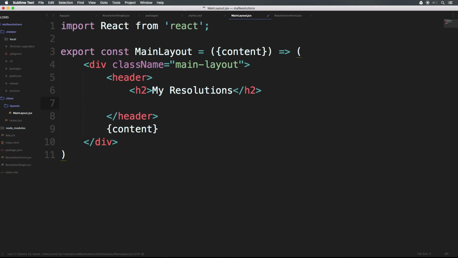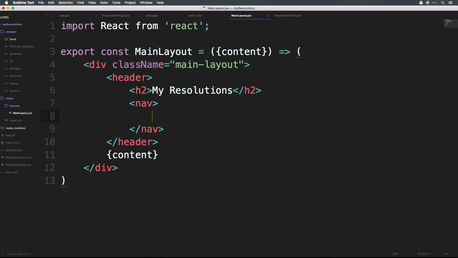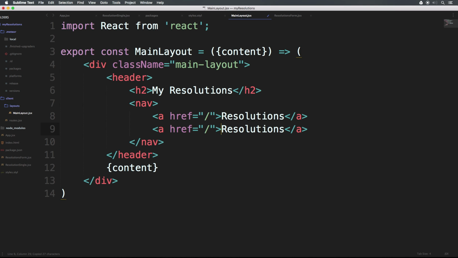Okay, and we can have a nav item. And instead of having an ordered list here, because this is just sort of quick, I'm going to have just a couple of links. So href, and this is going to be equal to / and this is just going to be resolutions. Okay, and now let's go ahead and have another one which can be about. We don't have an about page yet, but we should probably make one at some point. That way we can even add some more routing stuff.